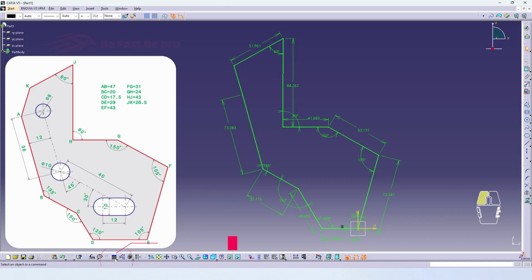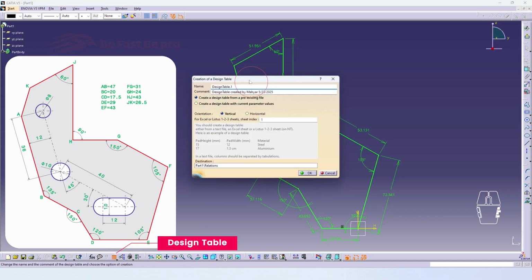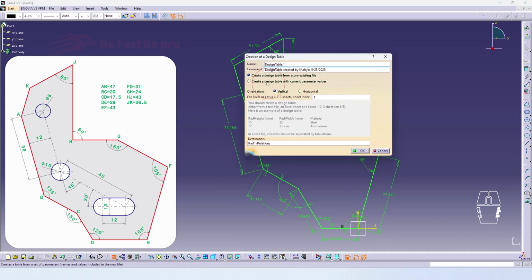Let's make a simple design table. I'll link a few dimensions, and you'll see how changing values in a text file updates the part automatically. Just a basic example to understand the workflow.